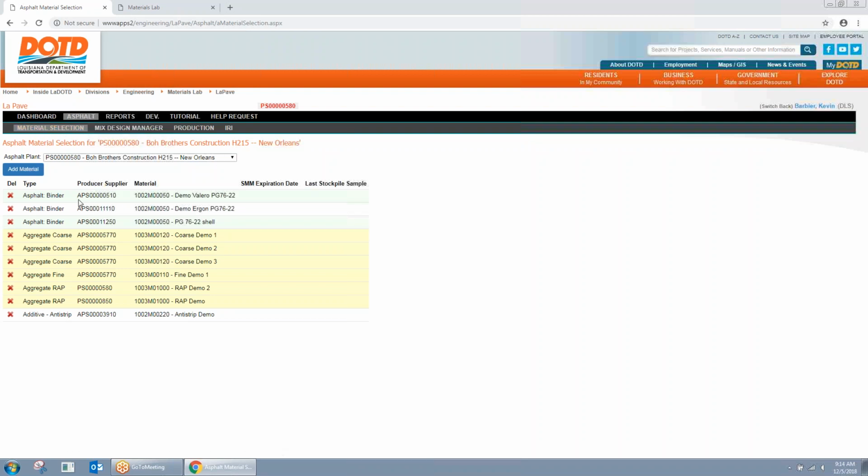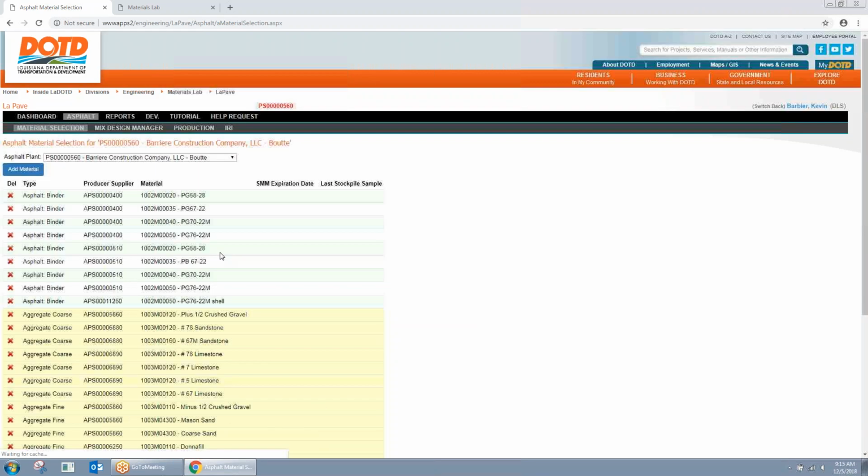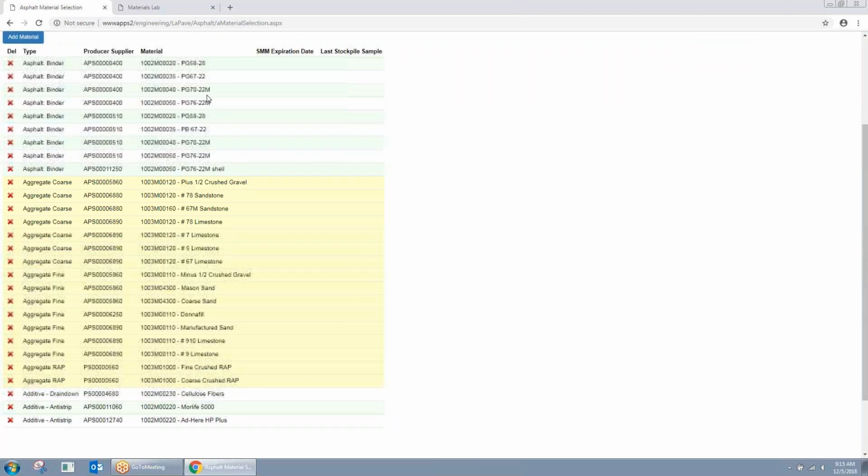All right, so that's under material selection, and basically this list will be everything that's available at the plant. I do know that John Victory, when he was on the Boutique plant, filled out his complete list of everything that's available at their plant, and you see the custom name that he assigned to each one of the different stockpiles.